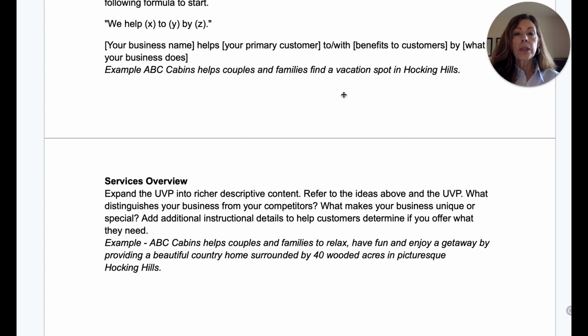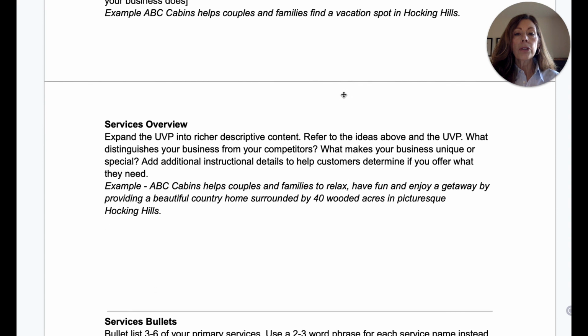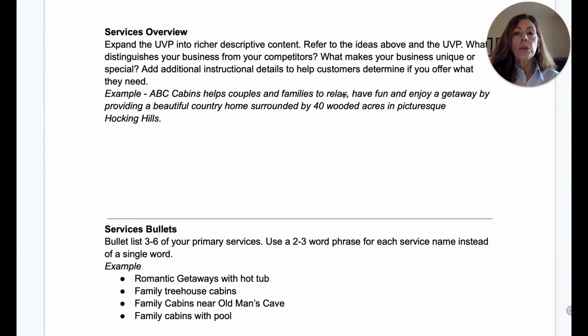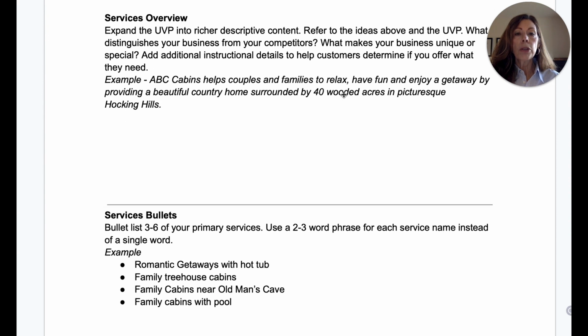Once you're finished with this section, go on to the services overview. You might have felt pretty constrained when you were writing that unique value proposition. It has to be so compelling and succinct that it's hard to get a lot of detail there. Well, the services overview is where you'll actually do that. This is where you can expand and use rich descriptive content.